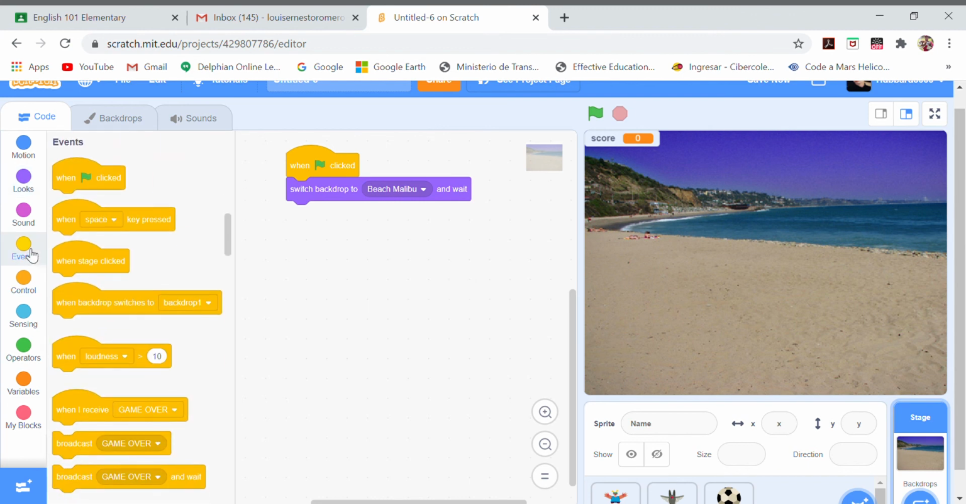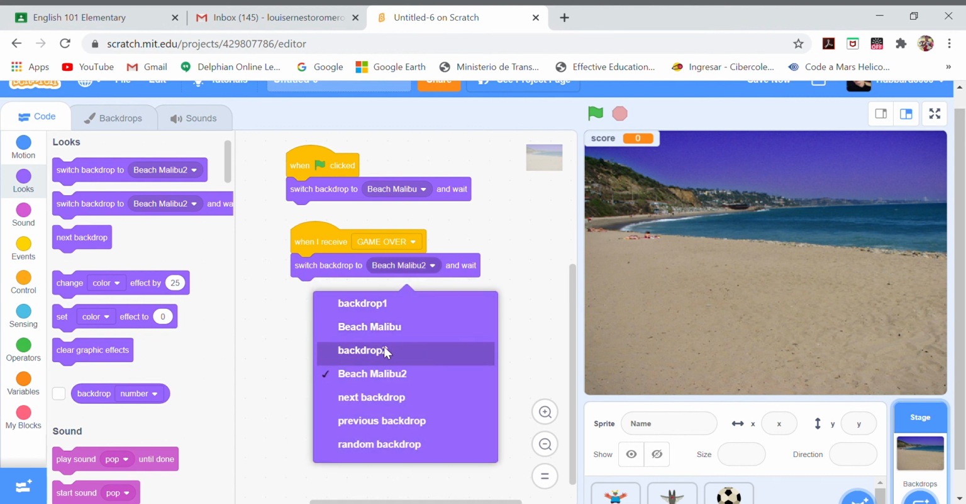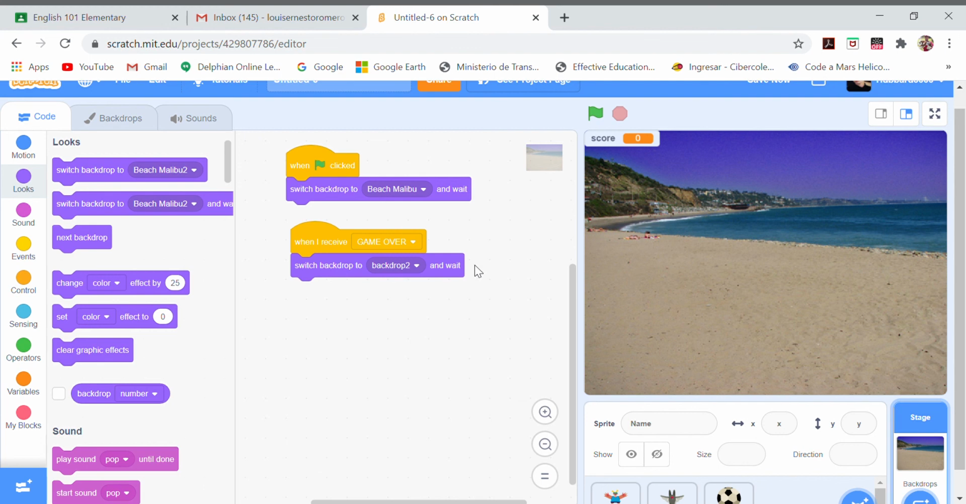Then you go to events, when I receive game over, what is going to happen? We go again to looks and we switch backdrop to backdrop 2, which is the one that I created, and wait. So these are the controls for the main backdrop. In my case, I chose Beach Malibu. So whatever backdrop you choose first, not the game over one, that's the one with the controls.